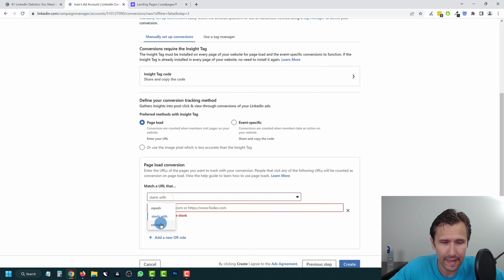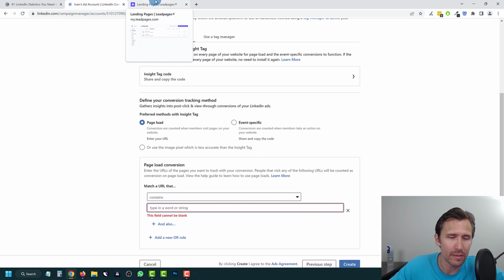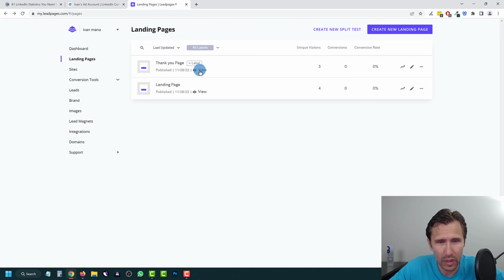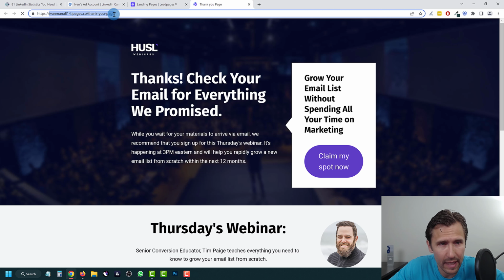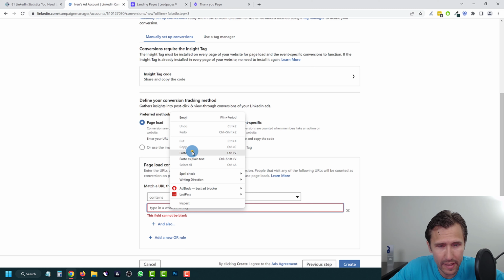And what we're going to do is set this to contains, because we want the URL to contain specific words. We don't want it to be exact wording because sometimes people might not enter www, and so on and so forth. So we're going to come back here. We're going to click on this thank you page. We're going to select some keywords in this page, not the HTTPS. We don't want to select that. We want to select this. We're going to click copy. We're going to come back here. We're going to paste it here.